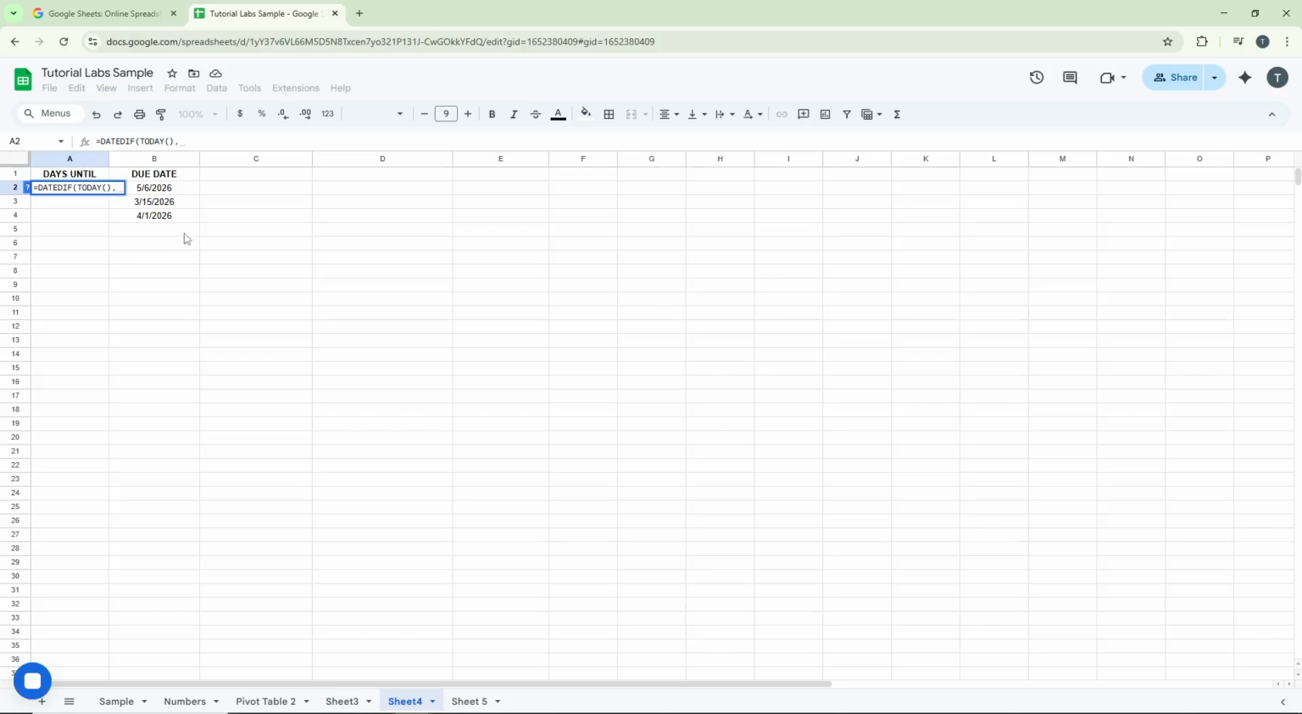Now click on the cell that contains your due date data. This could be any cell in your spreadsheet where you've already entered a future date. The formula will reference this cell to calculate how many days are left. Once you've selected that cell, add another comma to continue building your formula.